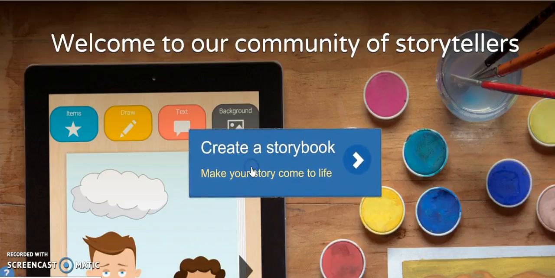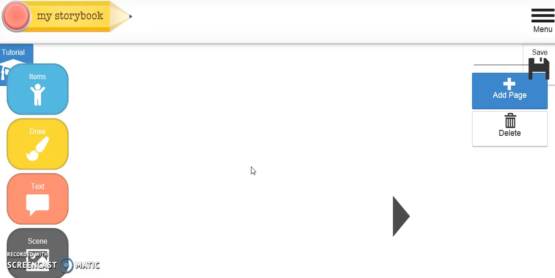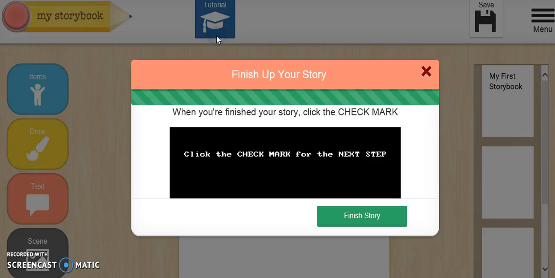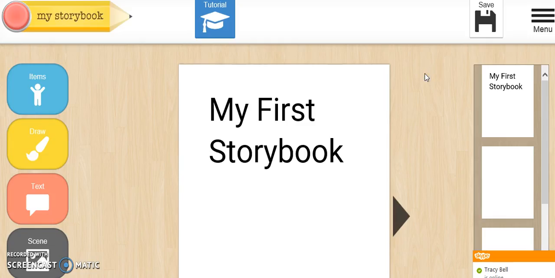I first need to press Create a Storybook. At the top, you see a tutorial. This 9-slide tutorial I would suggest use as a first-time user. It offers the basics of the website. When done, all you have to do is click to exit. You can start with a new storybook or go to the menu and open an old one.